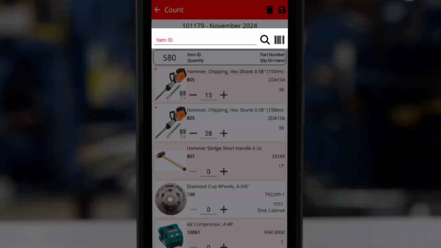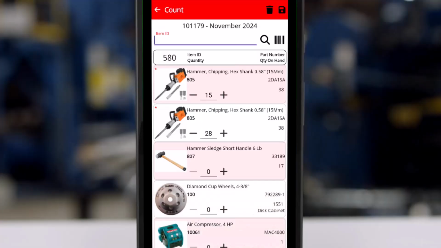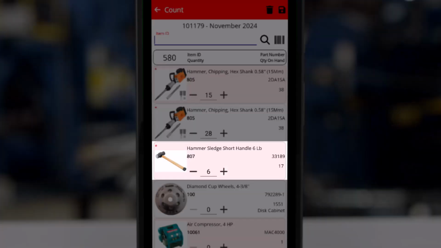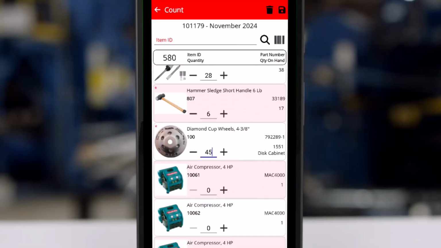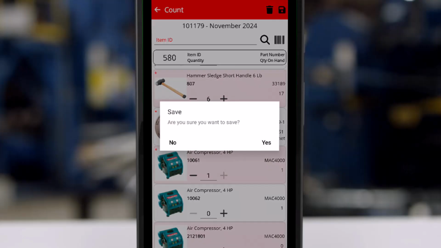You can scan or otherwise enter item IDs at the top, or you can edit the quantities on each detail row. Always save your changes before exiting the count.